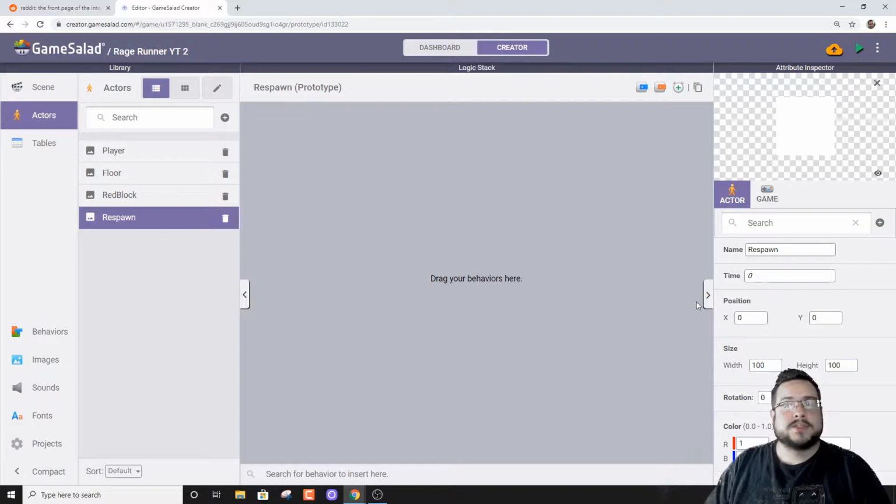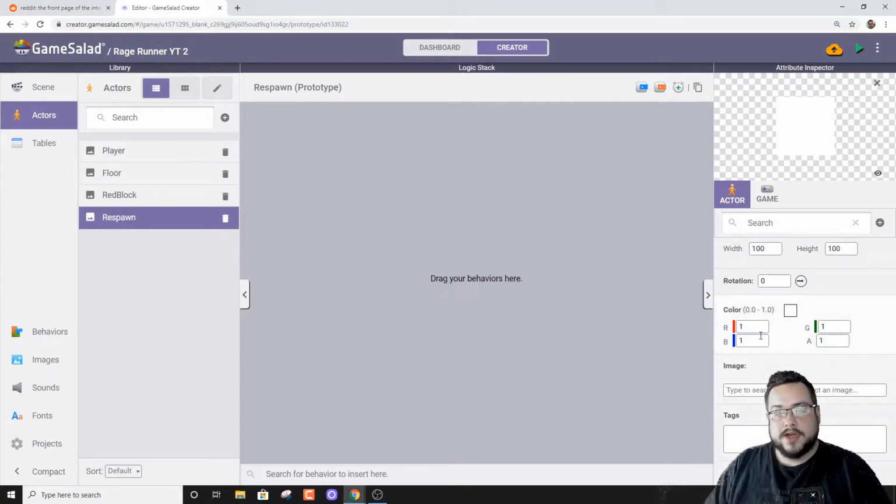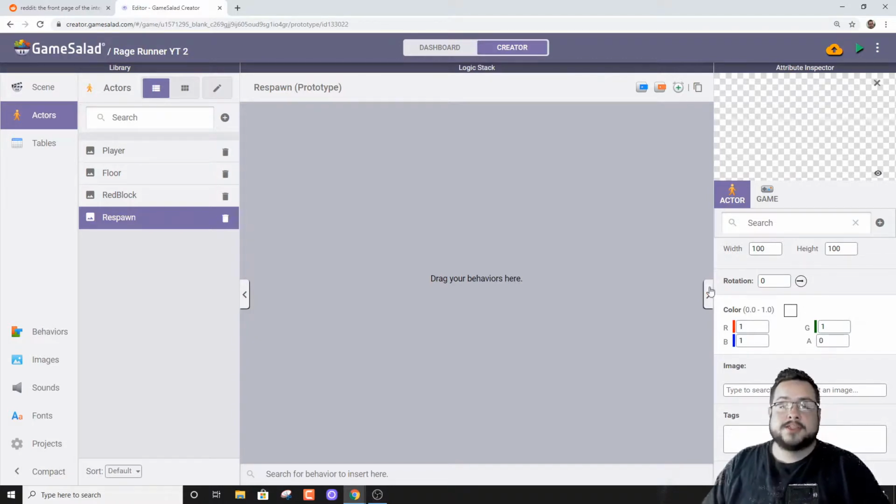And I'm going to make it invisible by going into the color, and you'll see red, green, blue, and alpha. Alpha is what we're going to change to 0. That's its transparency, and you'll see that it disappeared up here. That's exactly what we want.